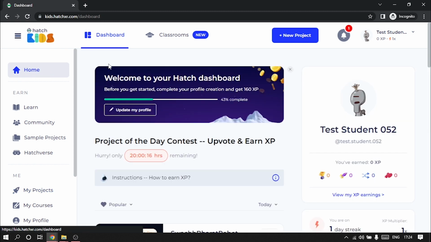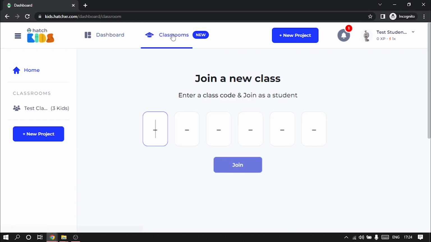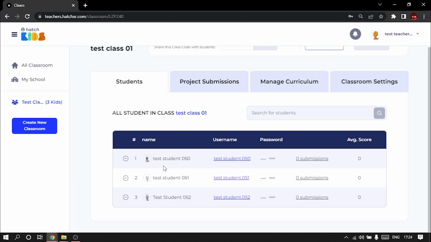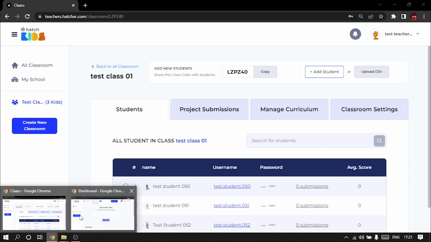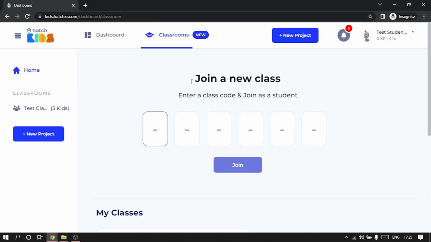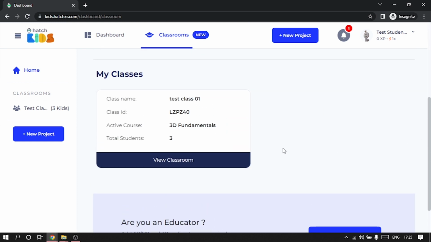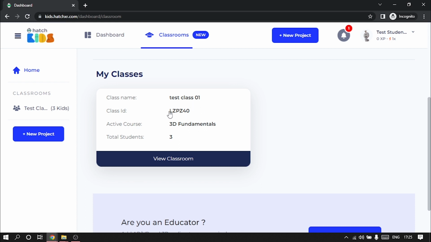But how can a student access their classrooms here? So the students can access their classrooms in this classroom tab. So let me show you. When I click on this classroom, now I know that the student account was created because they were added to this classroom called test class 01 with the classroom code LZPZ40. So here you will see that the moment I go to the classrooms tab on the student side, I am already a part of this test class 01 with the classroom ID LZPZ40.